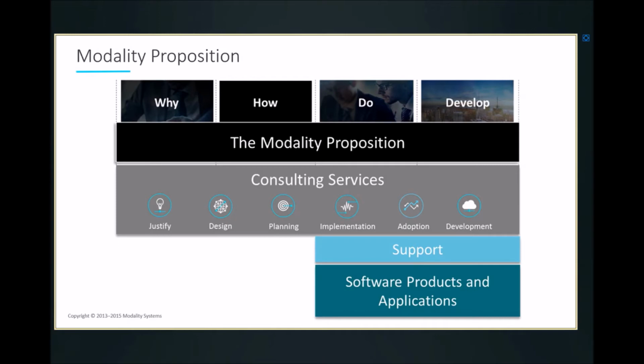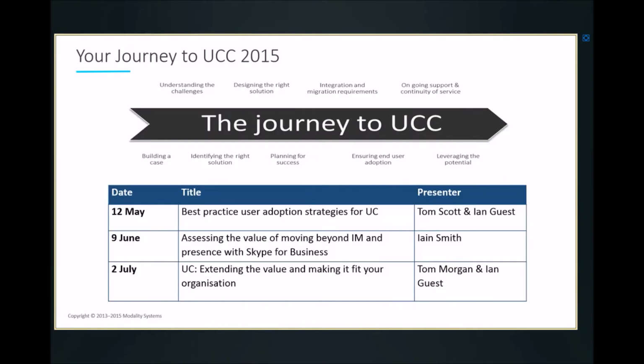We have had a few questions come through. So I would like to ask Tom these now. So first question we've got is, are there any licensing changes with Skype for Business?